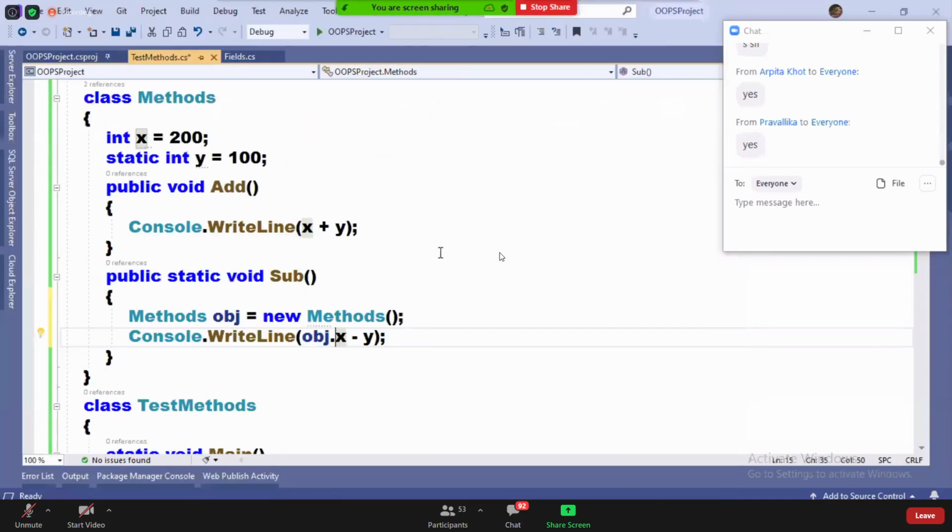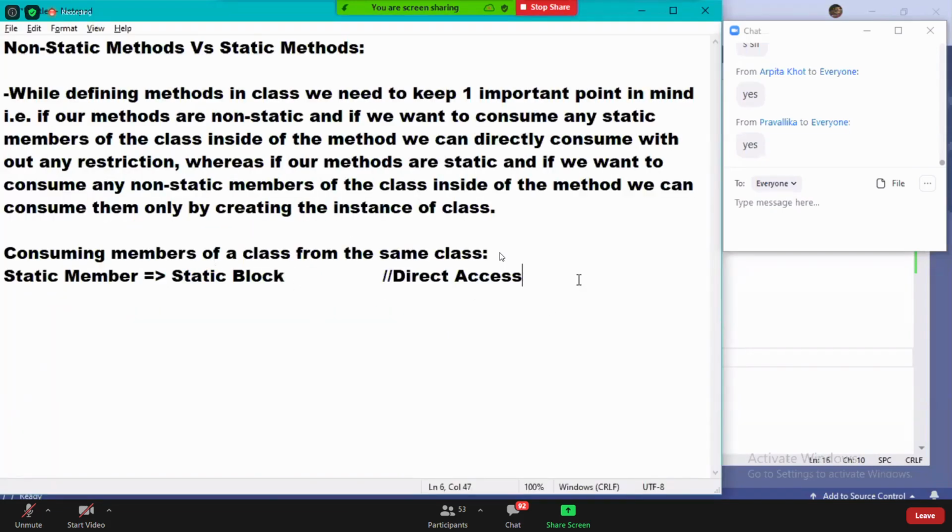Watch it. It's a static block now. Sub is a static block. And y is a static member. Why is it directly used here? See that? That is what I said to you, direct access.